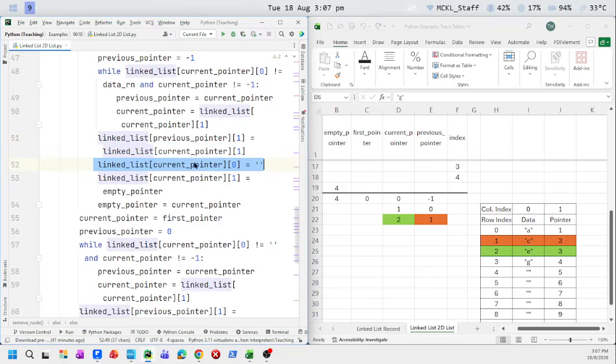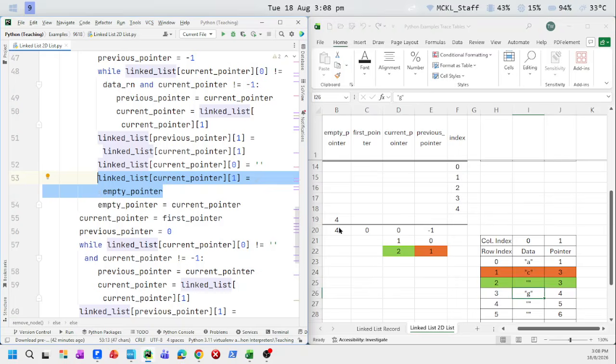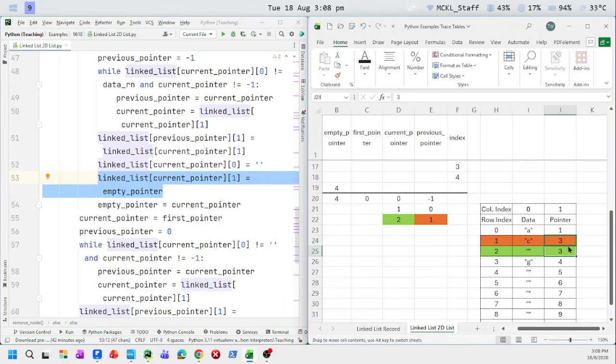Okay, now linked list current pointer 0 now becomes empty. So what happens here? Here now becomes empty. Linked list current pointer 1 equals empty pointer. So what does this mean? It means that currently your empty pointer is pointed towards number 4, right? We are updating this. Here we point towards number 4. We are pointing towards the next empty pointer. So you see here C points towards number 3. Here now becomes empty, points towards the next empty pointer, number 4.